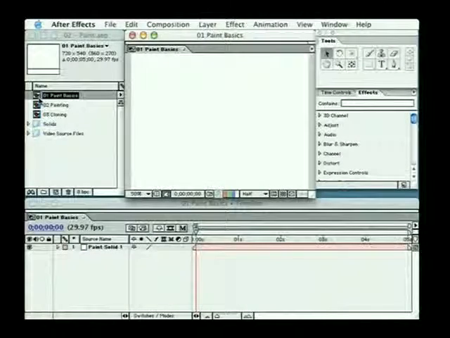Okay, let's begin this lesson by taking a look at the very basics of the paint function inside of After Effects 6. I've got project 1 open here. It's called Paint Basics, and you can see in my composition window, there's just a white solid in here to which we can apply our paint.